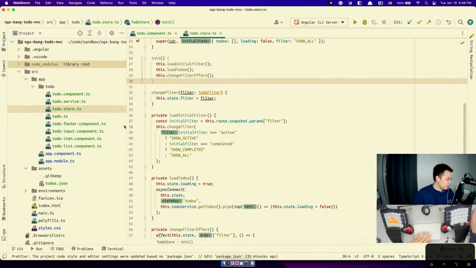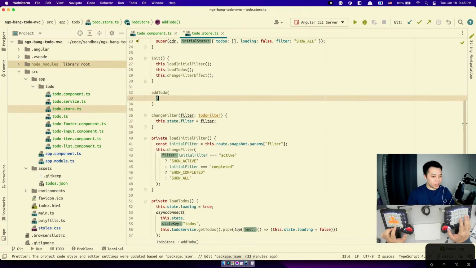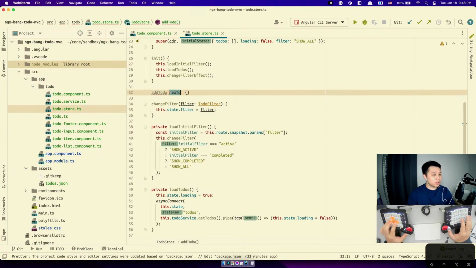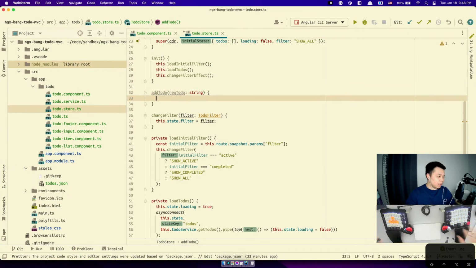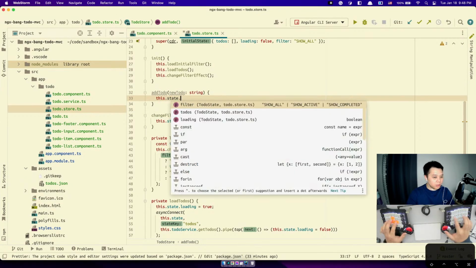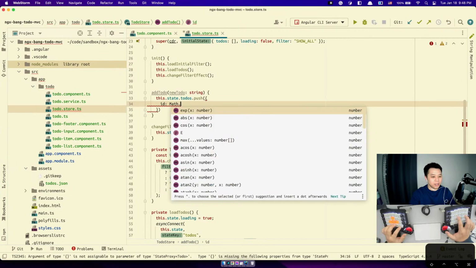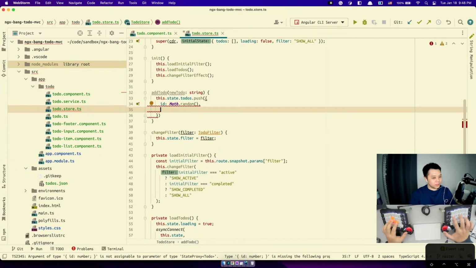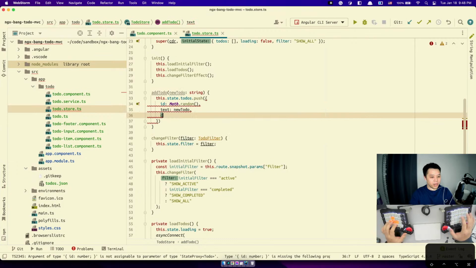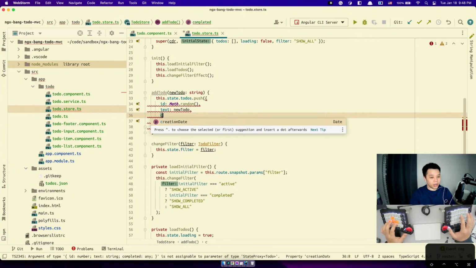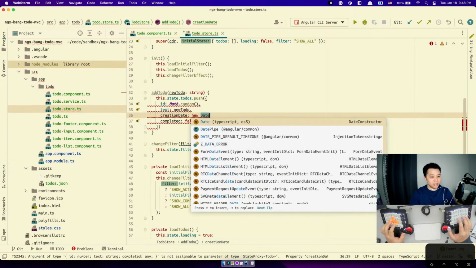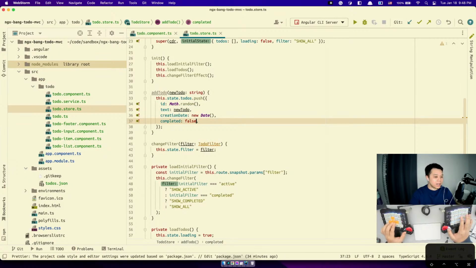Next, I want to set up a couple of methods we're going to use. So we have addTodo, and then we have a newTodo, which is a string. We just use this.state.todos.push, which pushes to our state. The ID is going to be Math.random, text is going to be newTodo, complete is going to be false, and created date will be new Date. And that is addTodo.